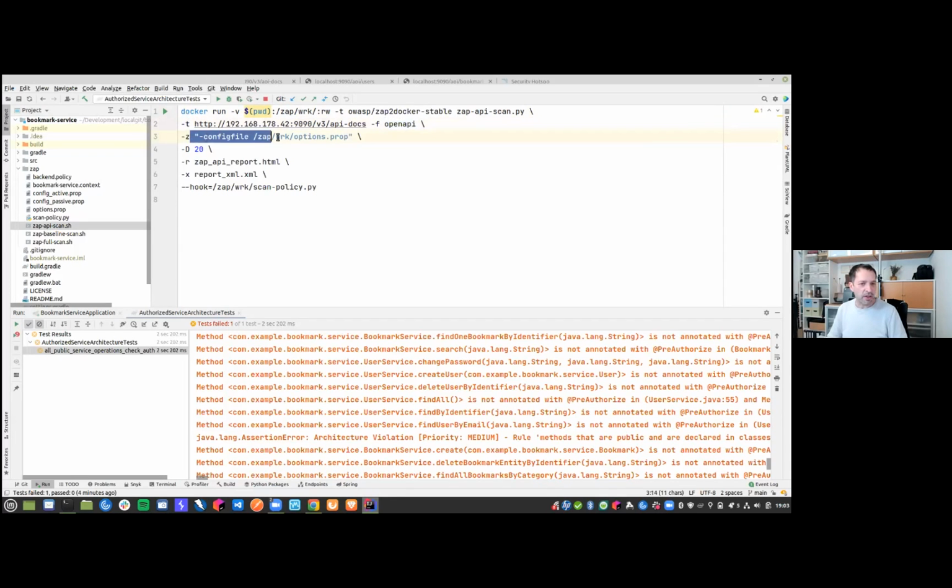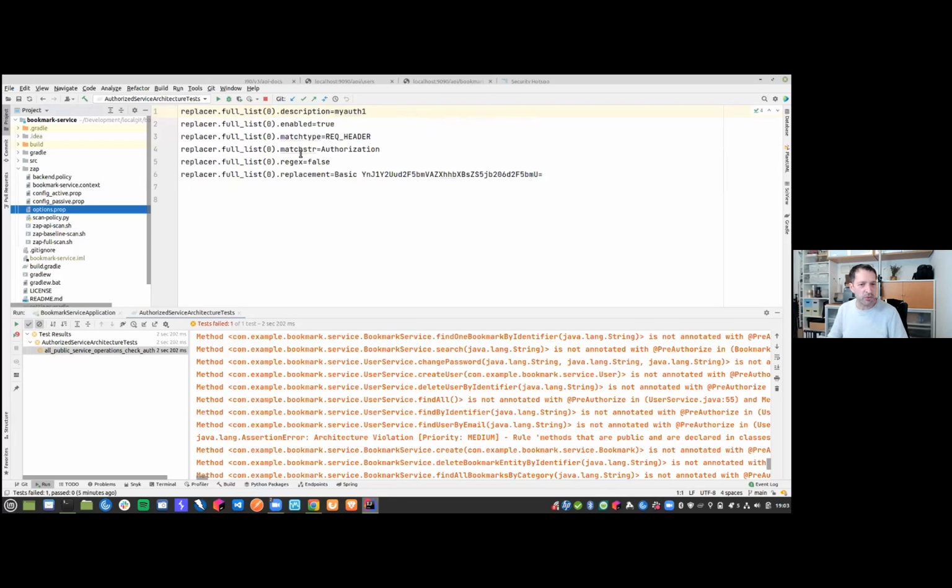Then you can also provide options to the scanning. In that case, I just provided options to make sure that I have an authenticated scan. So I provide the authorization header with basic authentication, so that we can also scan the authenticated parts of my REST API.